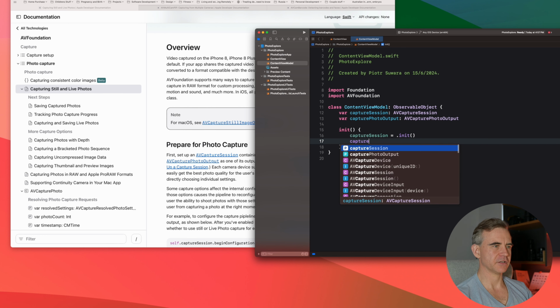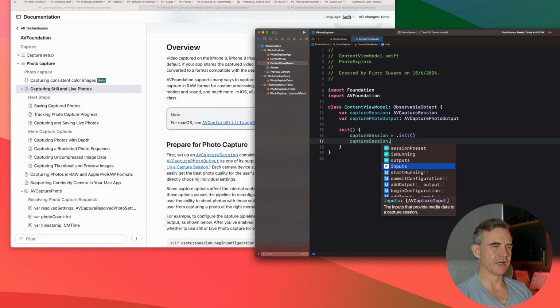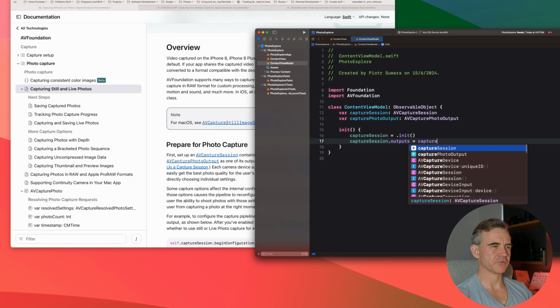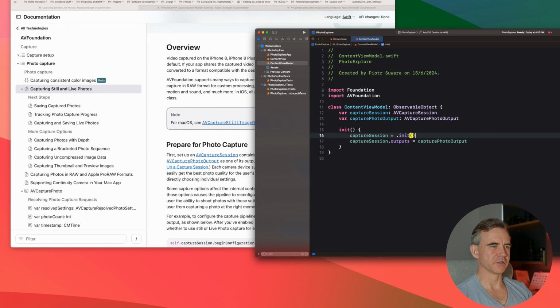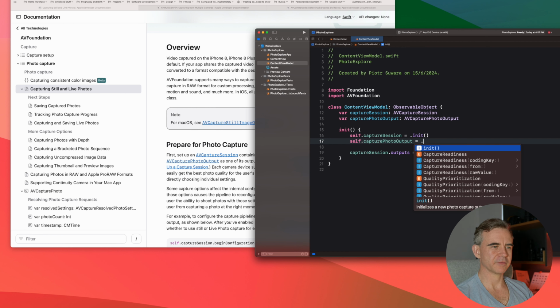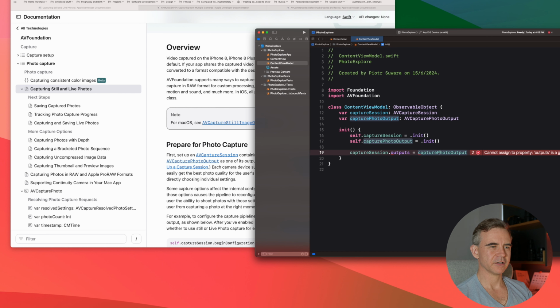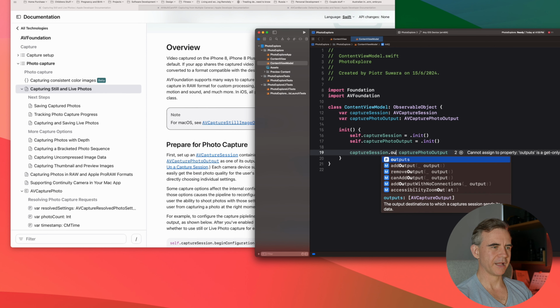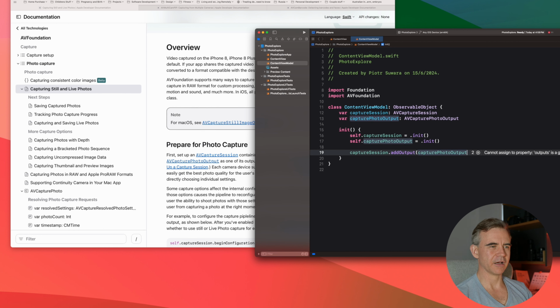And then capture session dot output would be our capture photo output. We need to make sure it's initialized, right? Self dot capture photo output equals dot init. Initializes new photo capture output object. All right. Oh, okay. We can't assign it, so can we set it? Session set output. What about outputs? Add output. There we go. Add output. And what about input? Well, in capture session, add input. And what do we have here?